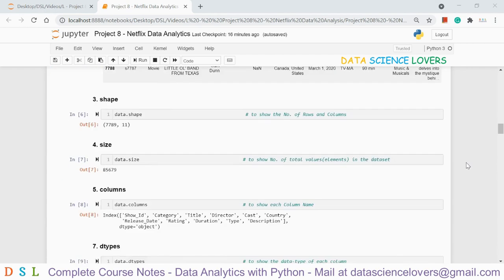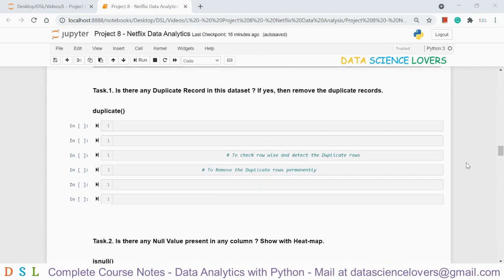Now moving to the next part of this video, we have two tasks here. First task is finding the duplicate records and second task is finding the null values. As per task 1, is there any duplicate record in this dataset? If yes, then remove the duplicate records.